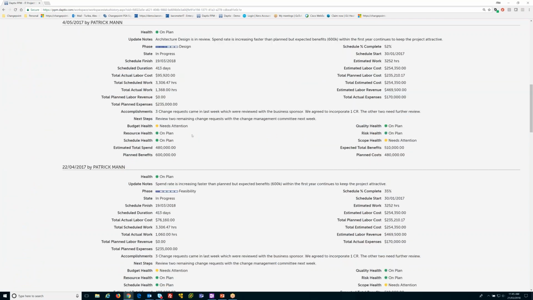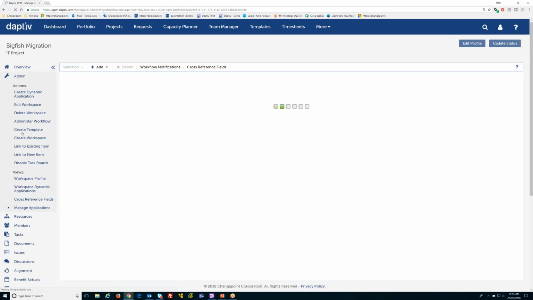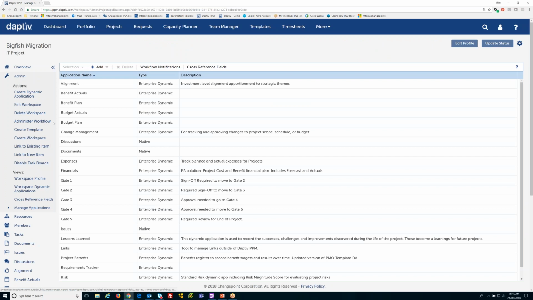So from the admin, this is obviously very self-explanatory. We can administer this project, so we can do things like administer all of the workflow within it. We can create a new template from this project, or we can create a whole new project. Like project cloning, for example, we can clone this project just by saying create a workspace.